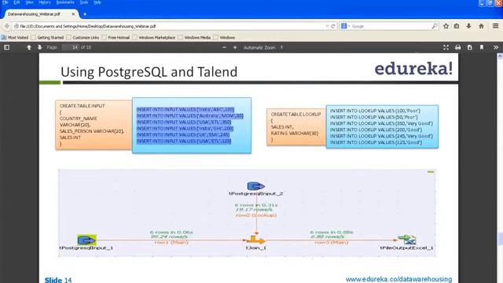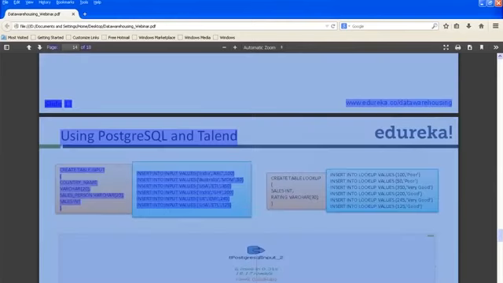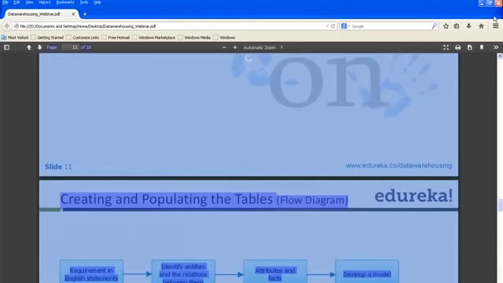I have created my input table. Now I have to create my lookup table. So I will just fire the lookup create table query.